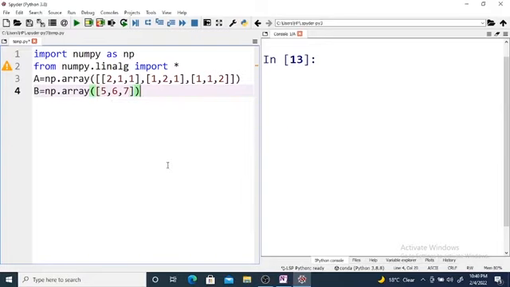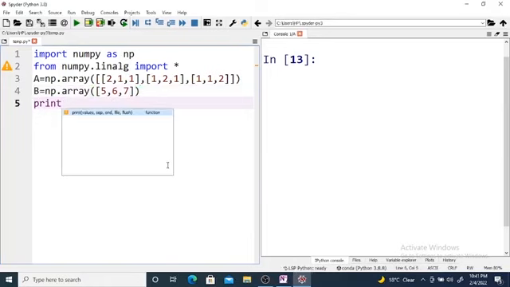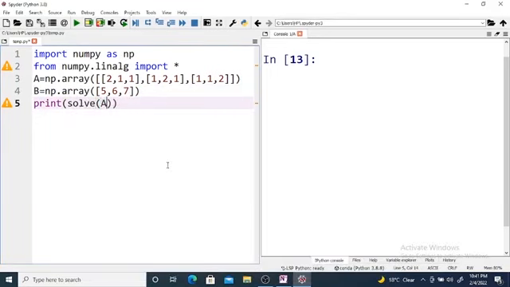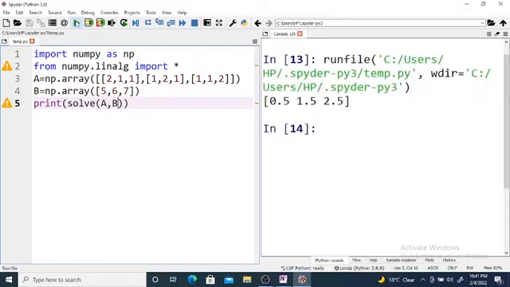Now here, if you write print solve(A, b), you will get the list of solutions containing the values of x, y, z. So here 0.5 is the solution of x, that is x is 1 by 2, then 3 by 2, and this is 5 by 2. So x is 0.5, y is 1.5, z is 2.5.